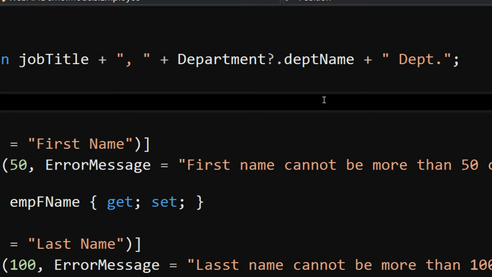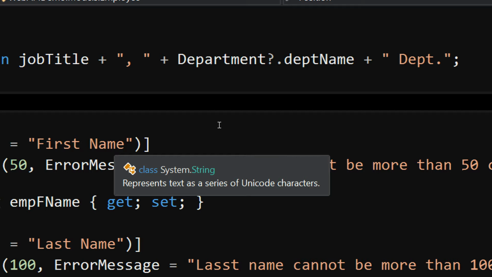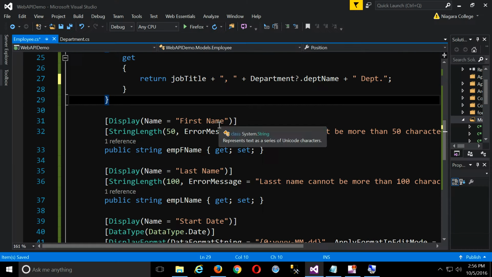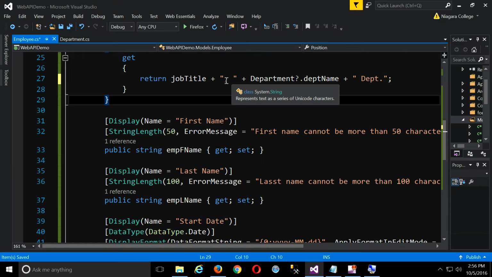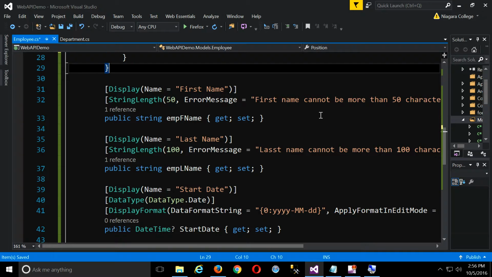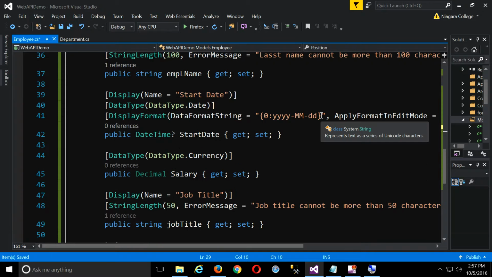So it simplifies a lot of the code we used to have to write with all of our if this and check if null there and so on. So it's very, very easy, right? So basically, my summary property in this case then is the job title, a comma, and then the name of the department, right? As long as there is an actual department. Okay. Then I just have a first name and a last name, start date.